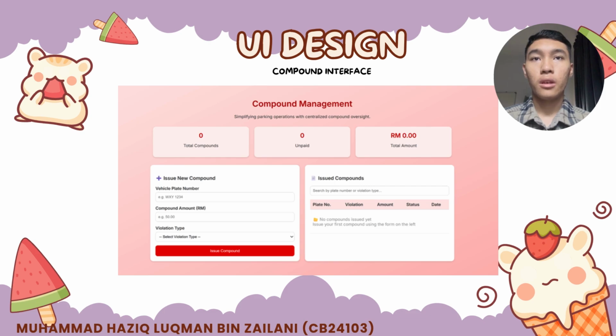Next, we move to the Compound Management Interface. The Compound Management Interface is designed for admin users to issue and track parking violations. We have applied a light red color theme across the interface to match the urgency of a compound notice. On the left, there's a claim form for issuing a new compound. This includes vehicle plate number, compound amount, and violation type. The input boxes are clearly labeled and arranged vertically for ease of access, especially on smaller screens.